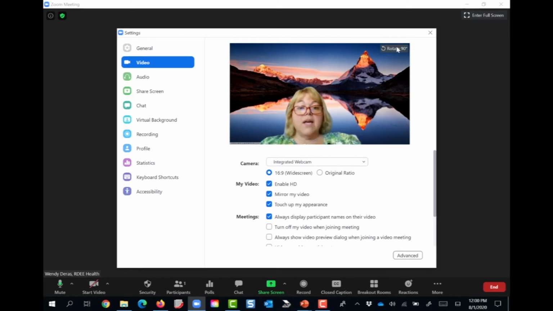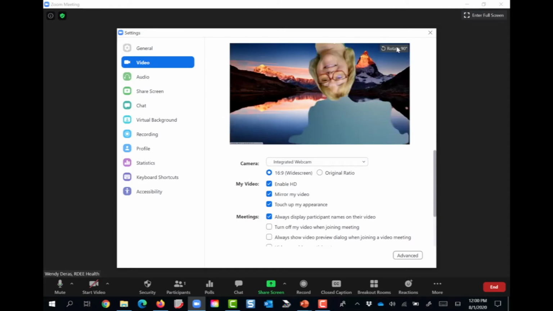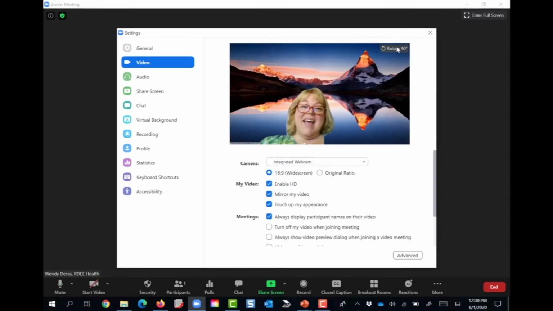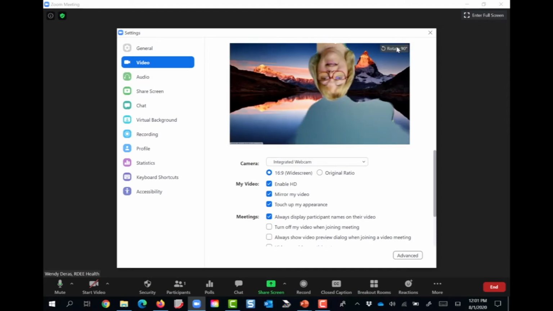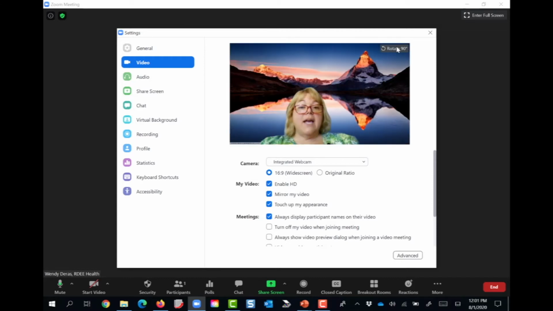I can also rotate my image here. Sometimes I've been in meetings where people have come on and they are upside down and they don't quite know how to get themselves back. So you have to go into the drop-down box on your video, and this will open and you can rotate yourself back where you belong. Alrighty, this shows me the camera I'm using, whether I want widescreen or original ratio. What does that look like? On mine, it doesn't change at all. Depends on the model of computer you have.